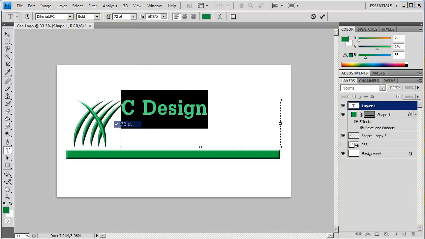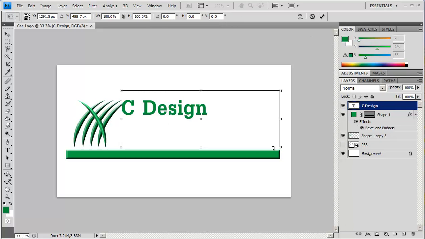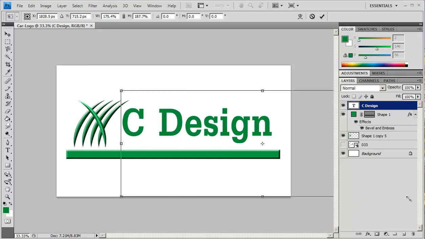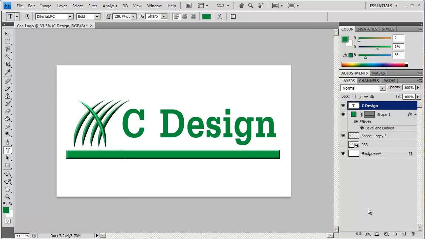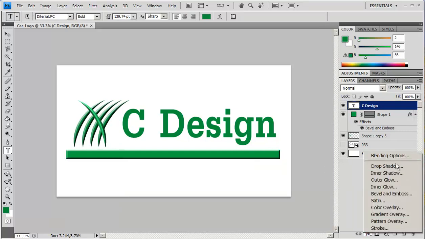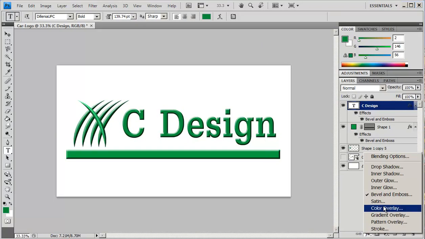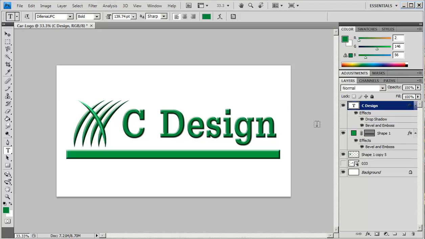So 72 is the only last font size, but I'll just accept this, and Control T is transform, so I should be able to scale this. I can just scale this out to fit. So I'll just put that in there, C Design, and now again I'll just go into my effects and maybe do my bevel and just bring this up a little bit, give it a bit of thickness, and maybe I'll just add some drop shadow to it as well, just to give it a little bit more depth. So I've got a pretty good looking little design here.